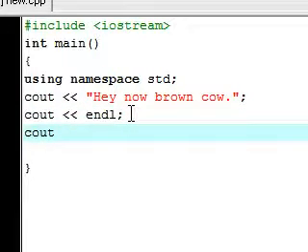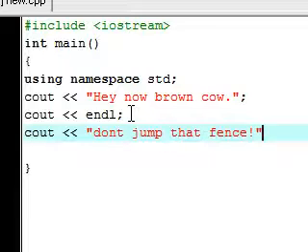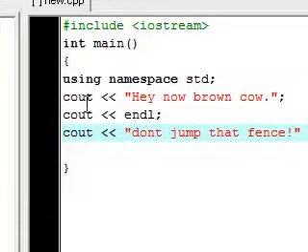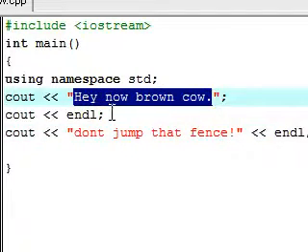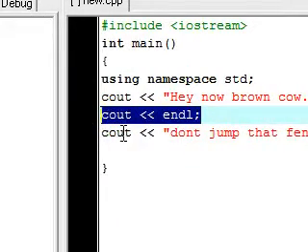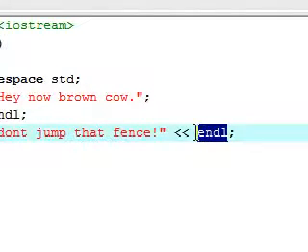You guys are going to get good at outputting on the screen, at least. Then remember, quotation marks, say, "Hey now, brown cow, don't jump that fence." End it with your quotation marks. Then insert another insertion operator and type in endl. That's going to end the other line. So again, type in all of this, and what this is going to do, type "Hey now, brown cow," go to a new line, and on that new line we want to output "Don't jump that fence," and then we're just going to go to a new line for fun.